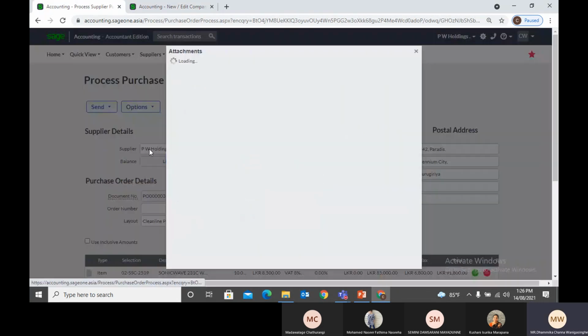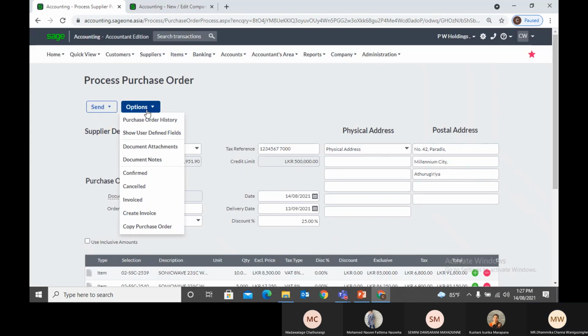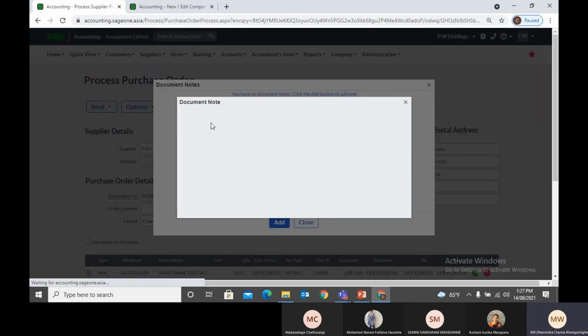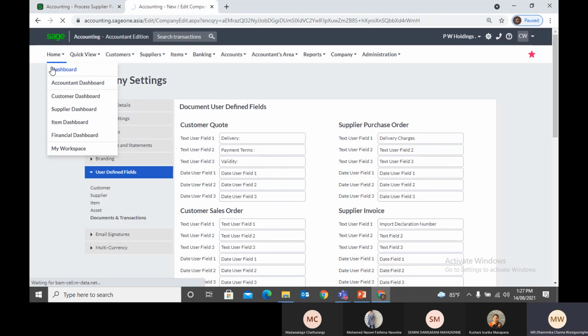Next, document attachments. If you want to attach any documents for this purchase order, by clicking this add attachment, you can add attachments. And when you are attaching documents, those files should not exceed 2 MB, and you can attach up to 5 attachments. Document notes. You can add document notes here. And when the action date arrives, you can view it from the dashboard.